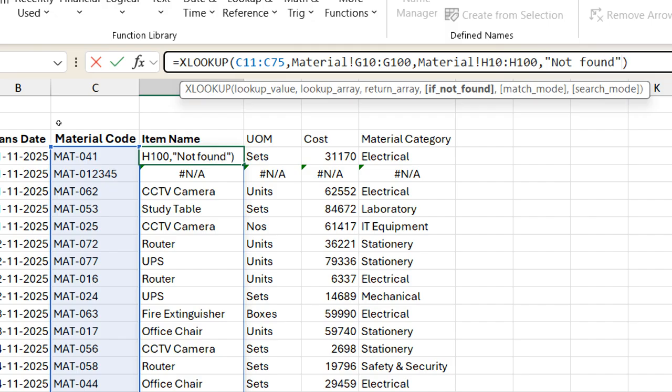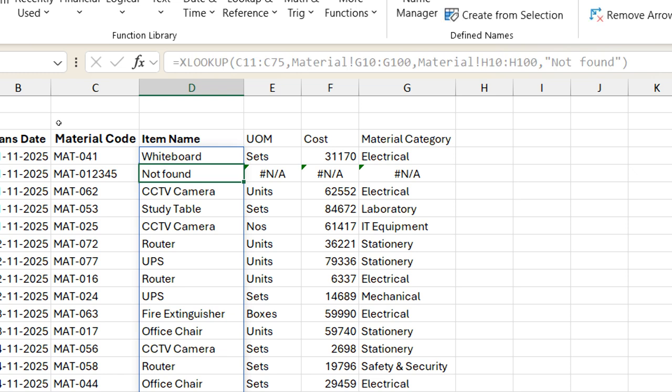This is another advantage of using XLOOKUP. This we cannot do in VLOOKUP. We have to add another function called IFERROR. There is a function called IFERROR, but here it's very simple.